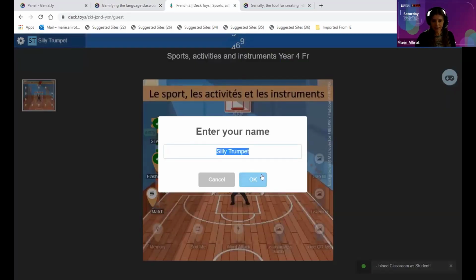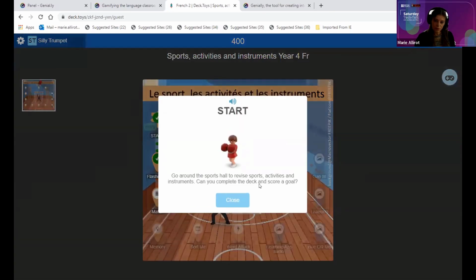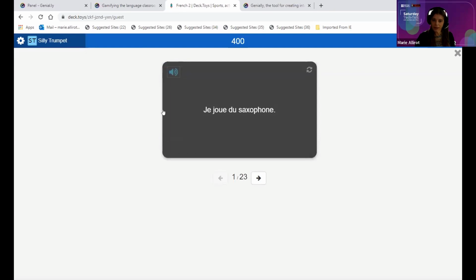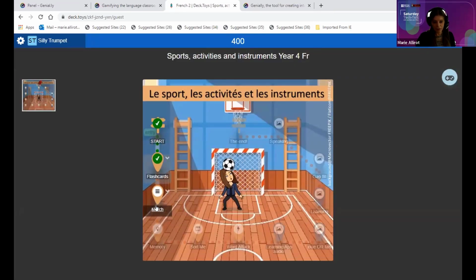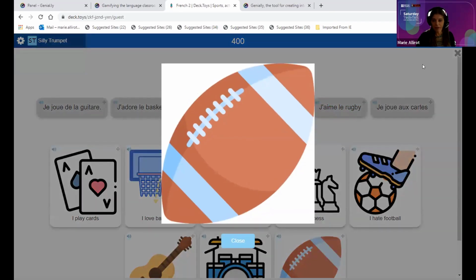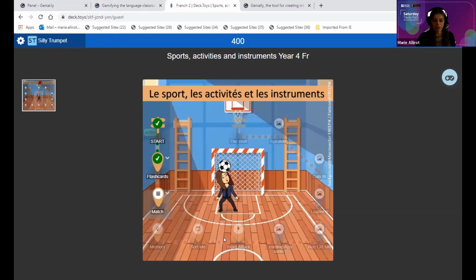If I sign in as a guest student, this is one I created about sports activity and instrument. If you press the start button, you've got your flashcard and you've got the sound, so you can practice the pronunciation. Once you've completed the flashcard, you can go and do the next task, which this one was a matching activity. So j'aime le rugby, I like rugby, so they match them up. Once you complete all the activities, you get to the end of the path.